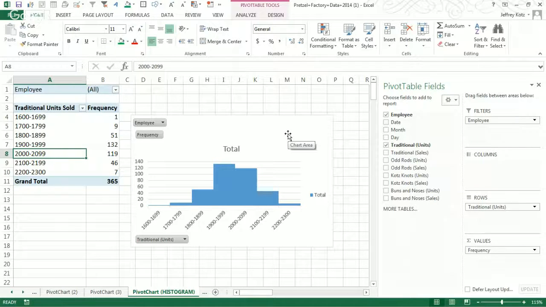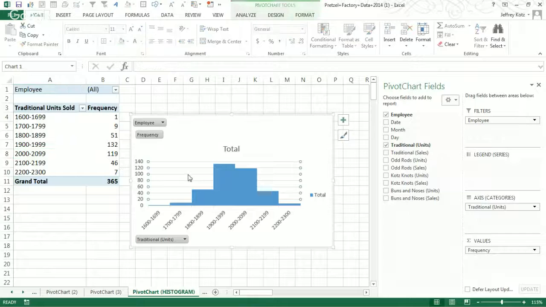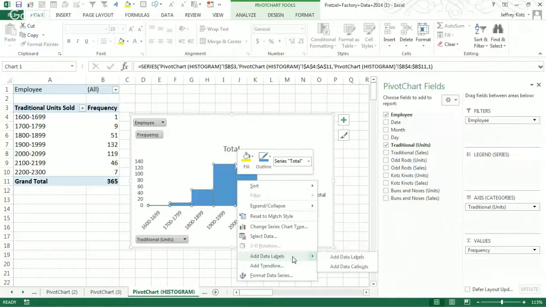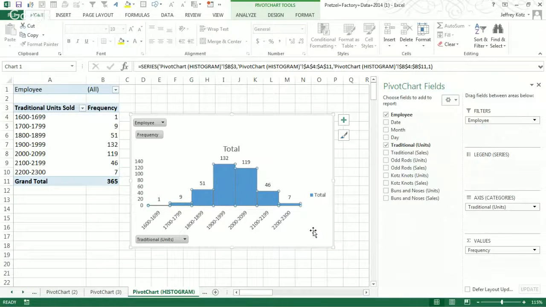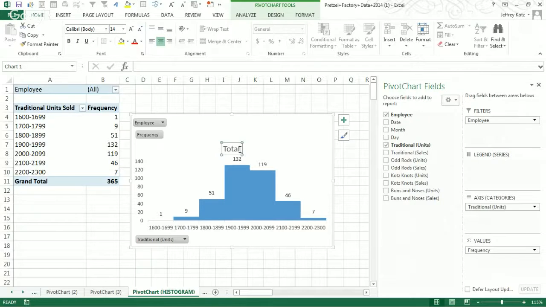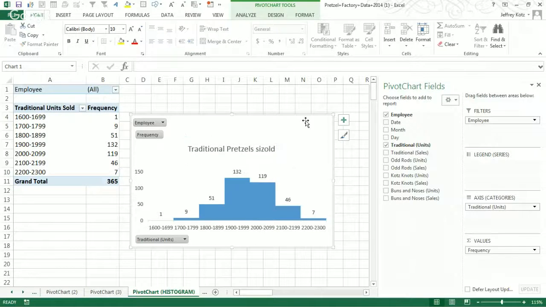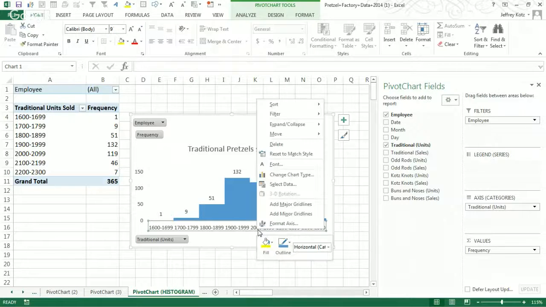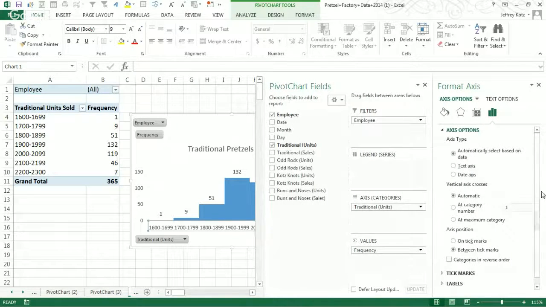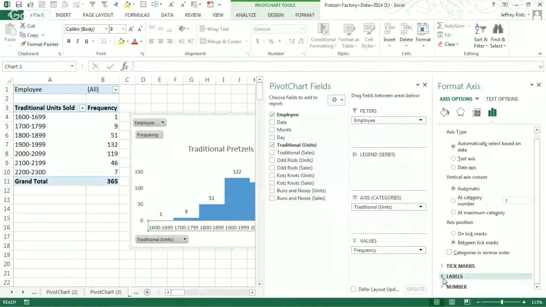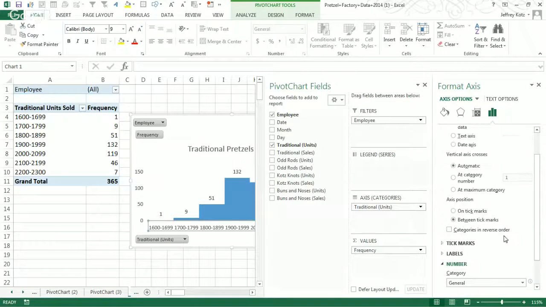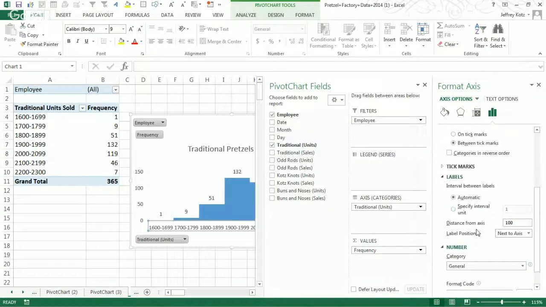And then we could do some of the standard things to make this look better. We don't need those. Maybe we want to put some stuff at the top, add some data labels so we can actually see the counts. And we should probably call this traditional pretzels sold. Maybe we want to rotate those a little bit. Tick marks, labels, number, all sorts of things over here that we could do. We could edit the way they are. The labels, oh my gosh, there's so many things.